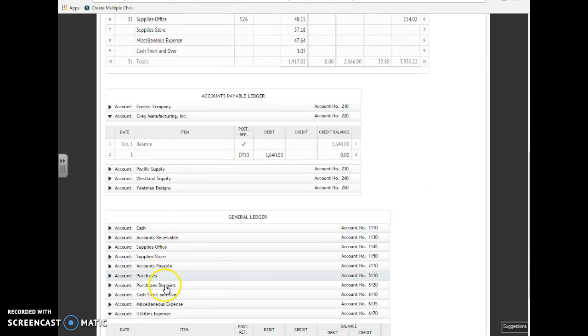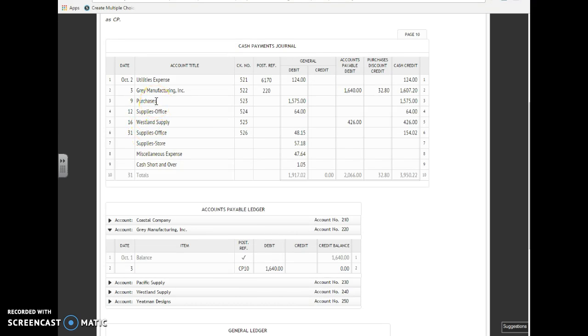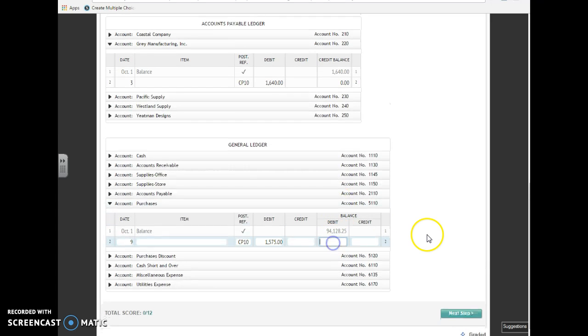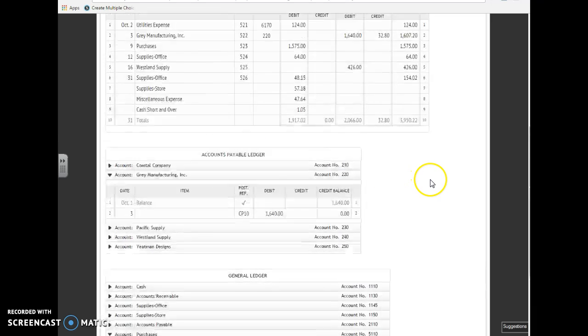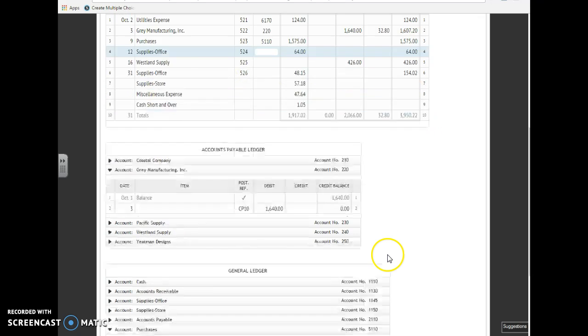Next one is purchases. Let's open up our purchases ledger. We had a purchase on the 9th for $15.75. So on the 9th, again from CP10, we have a debit of $15.75. We have an existing debit balance of $94,128.25. We're going to add $15.75 to it. New balance is $95,703.25. Account number 5110. 5110 up top. We don't do anything with cash. We'll do that later.